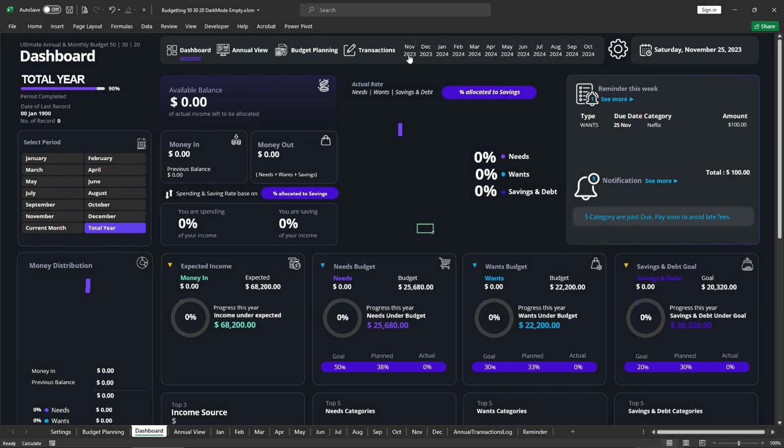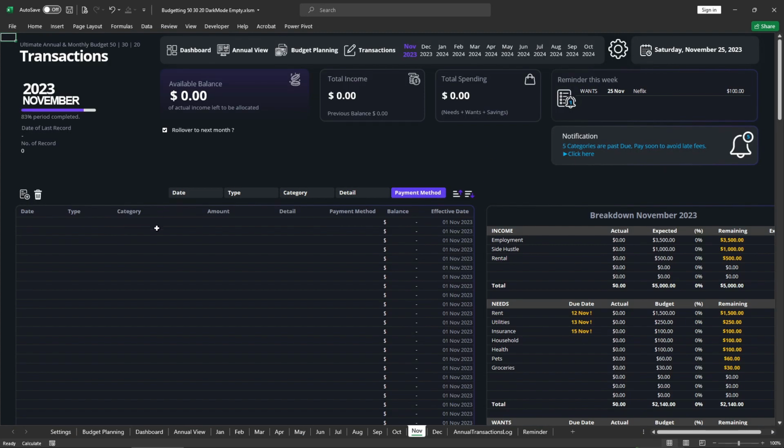Okay, after you have finished making a budget plan, what you need to do now is record all your income and spending in the monthly transaction sheet. For a new entry, you simply need to enter the date. Select the type as either income, needs, wants, or savings. And based on which type you have selected, all the previously defined categories of that type will become selectable in that category drop-down. Finally, you can enter the amount as an absolute number, and enter the details if you prefer.